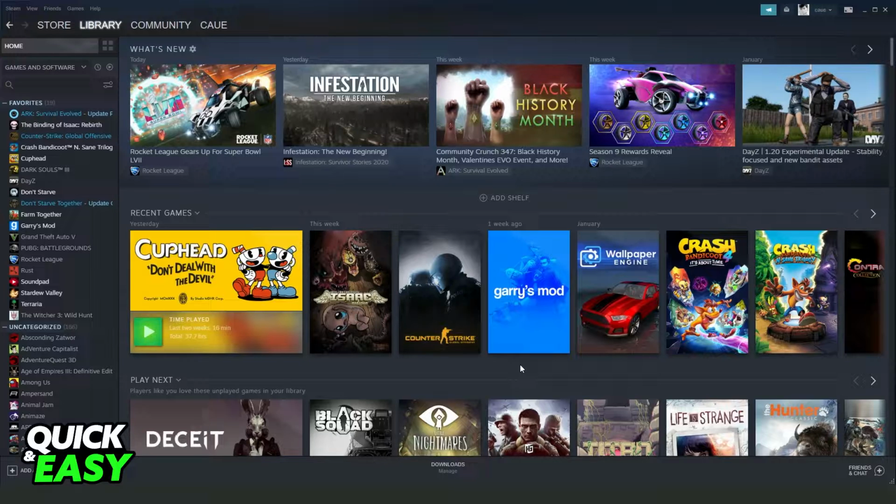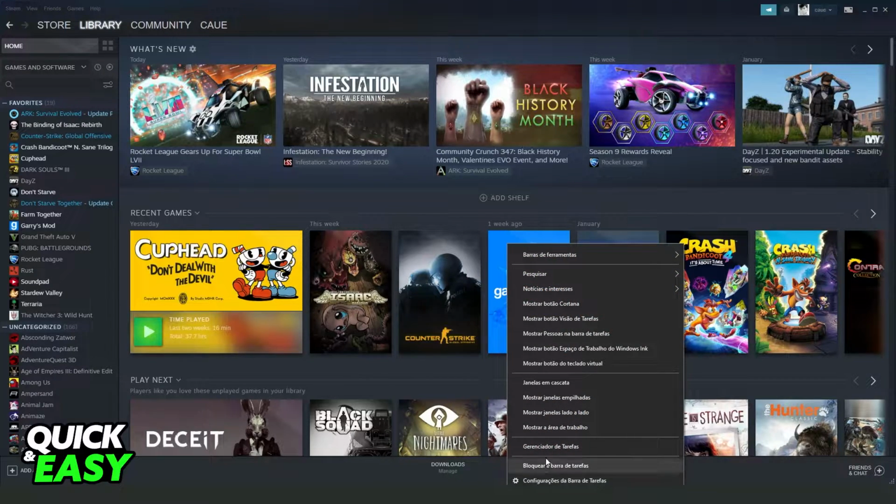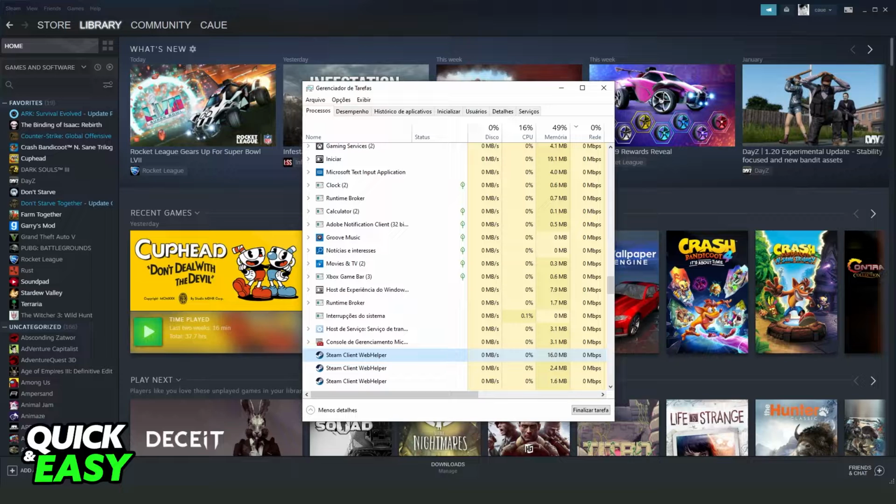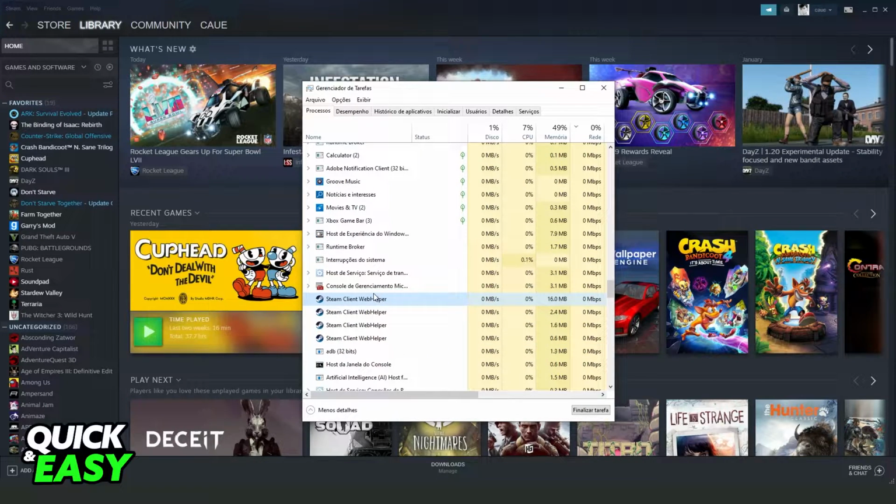First of all, you need to restart your Steam, so click with your right mouse button on the taskbar and click on Task Manager. In my case it is in Portuguese, but it's the same process. You just need to click on any app right here and press S. You will come to Steam apps and you need to end all tasks of Steam, okay?